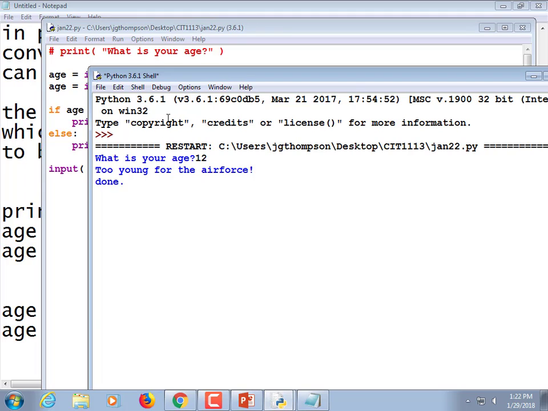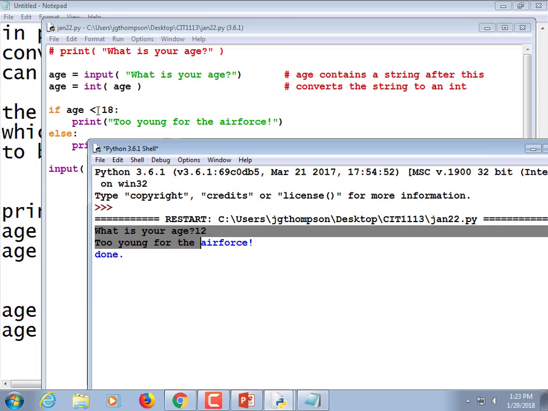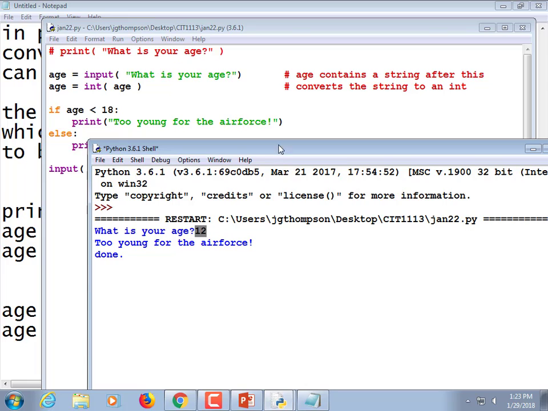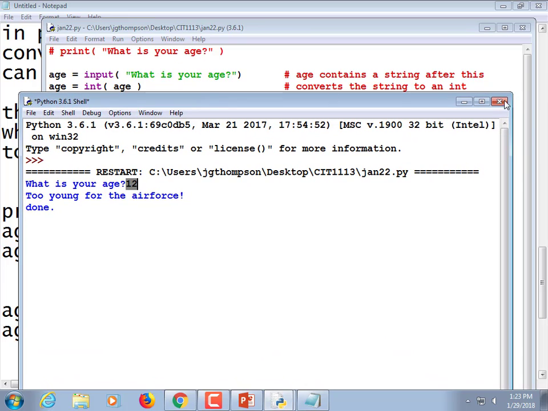So I hope you saw the difference. The first time when we printed it and then we did the input, it displayed what is your age and the cursor was underneath it, waiting to be typed in. The next time we did it, we had the text message inside the input statement, and so it printed that message out, and then the input was going to take place right there on the same line.